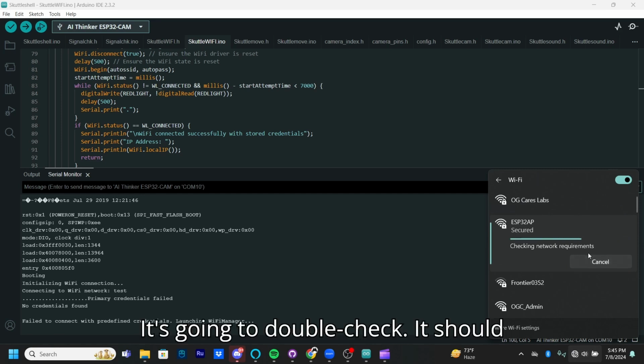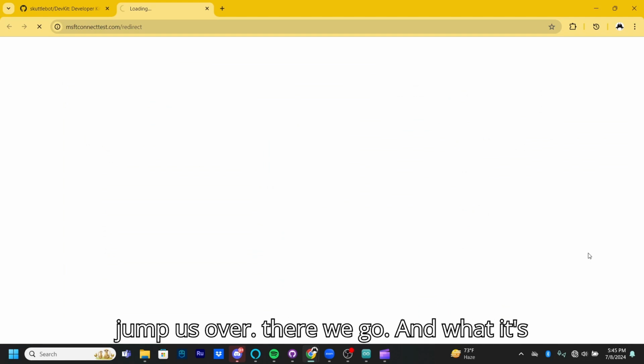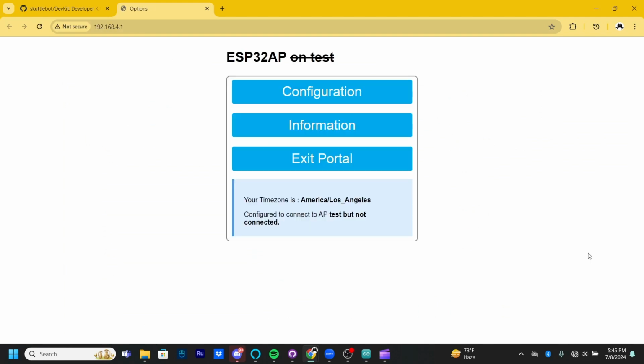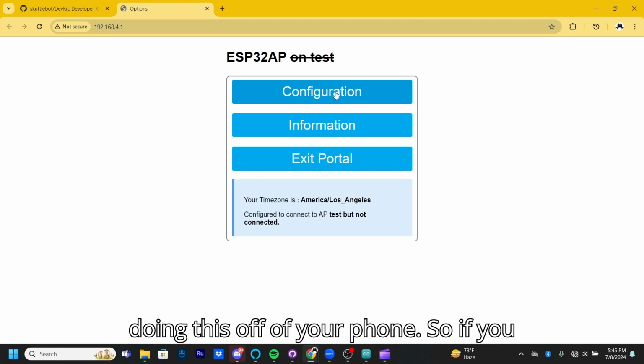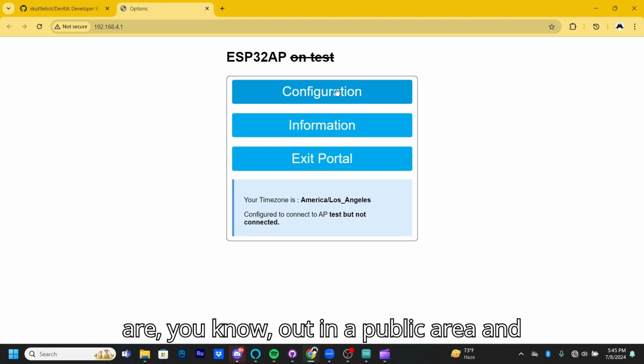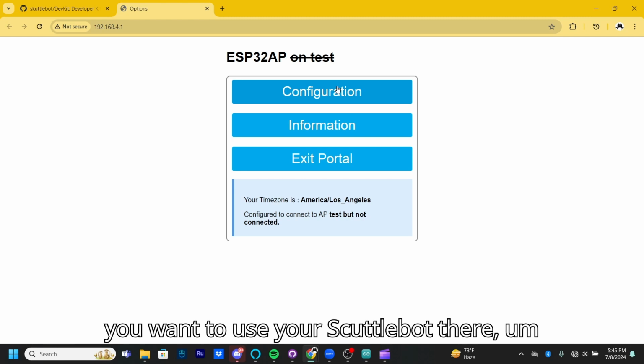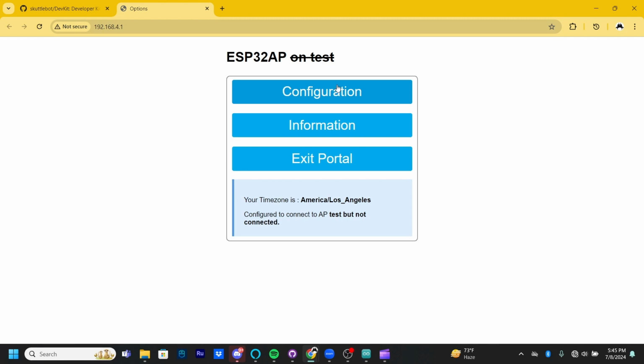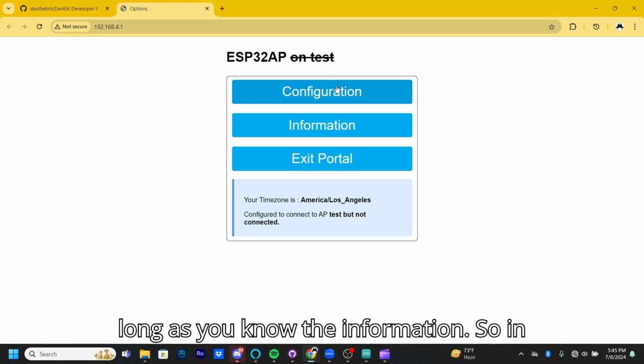And it's going to double check. It should jump us over. There we go. It's going to bring up our configuration setup. This is a pretty straightforward little GUI. Again, you can be doing this off of your phone, so if you are out in a public area and you want to use your Skuttlebot there, you can go ahead and jump on the Wi-Fi as long as you know the information.